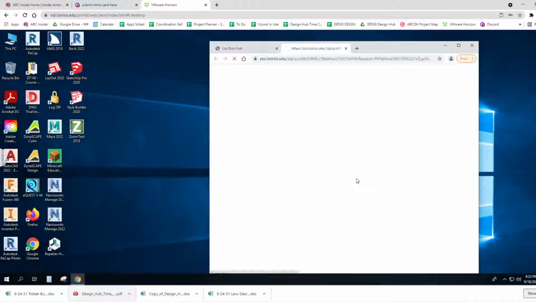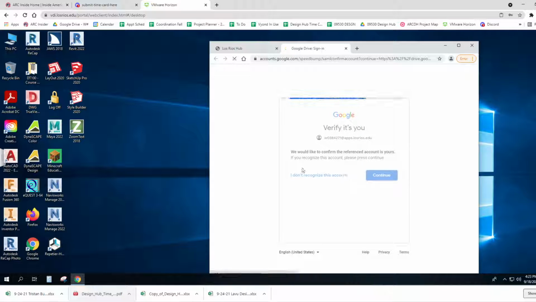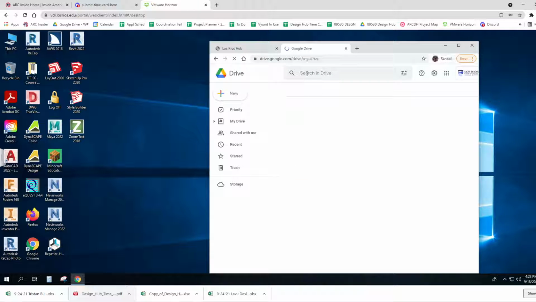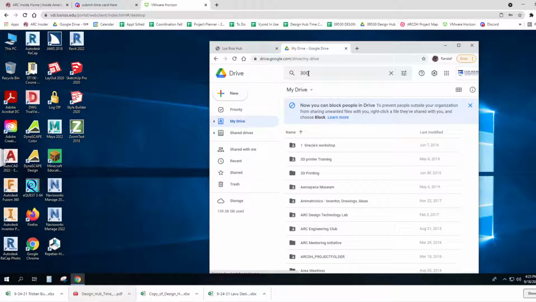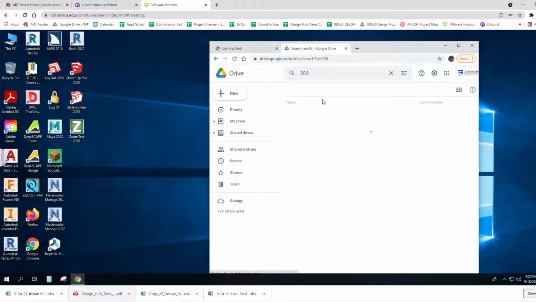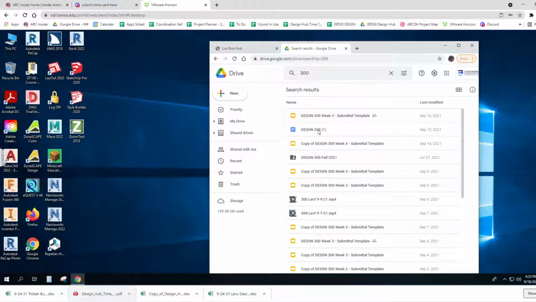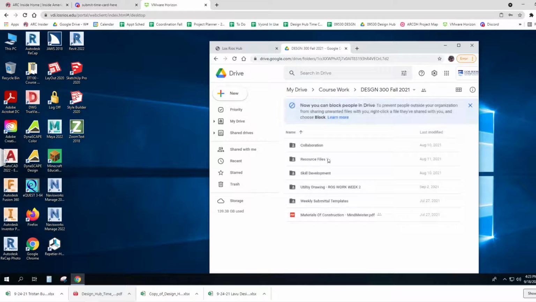Now we're into it. And I'll find my main folder. Search. I have so many of them, I have to search for it. There we go. So there's my Design 300 Fall 2021 folder. And I'll just stick it right in here for right now. And so how do I get it in there?